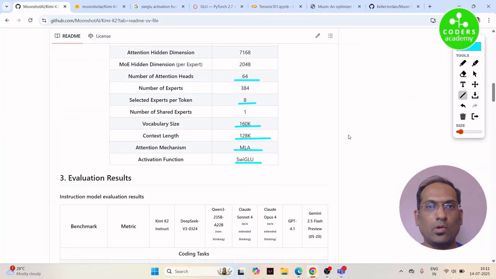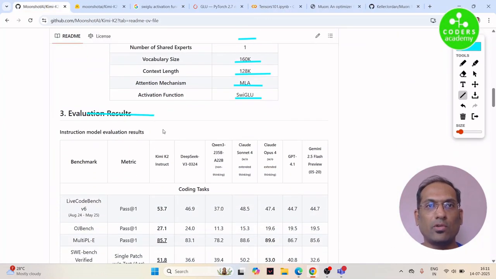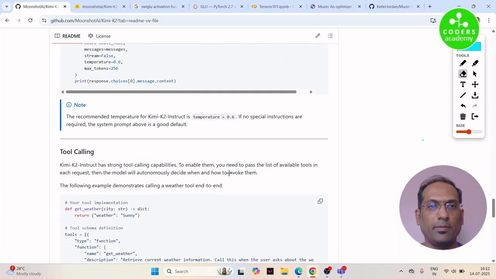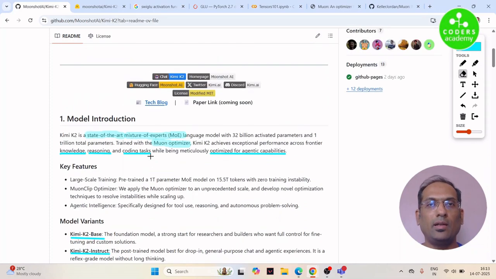Coming back to the model description, these are the evaluation results across the various benchmarks. So this is the model usage. Here is an example of chat completion. We know that we can make use of the chat completions API in Python for any model interaction. Here we can give the model name, the messages, and a temperature value. They suggest a temperature value of 0.6 for the model performance, and then the max tokens, and you can get a response using choices[0].message.content.